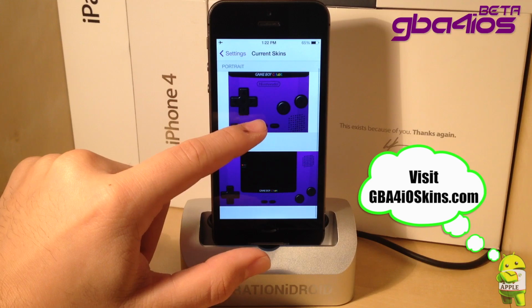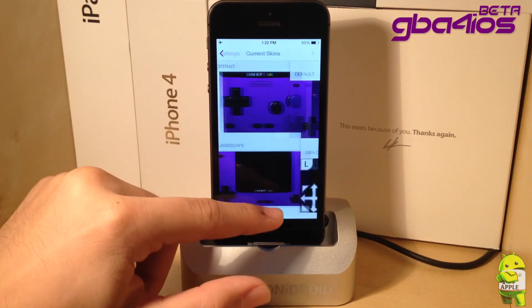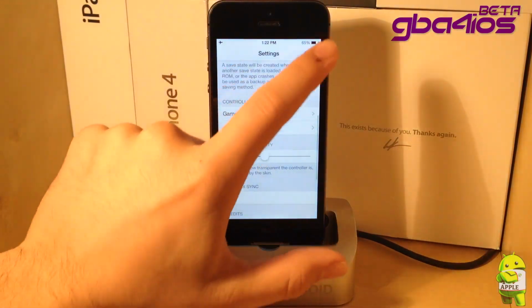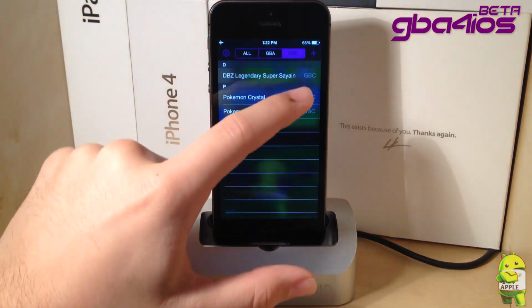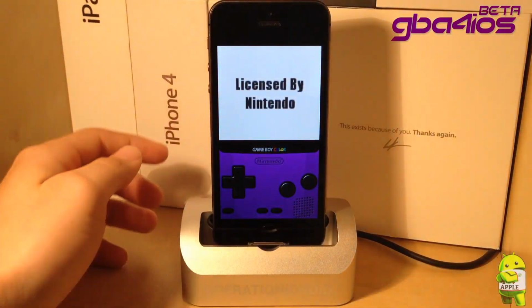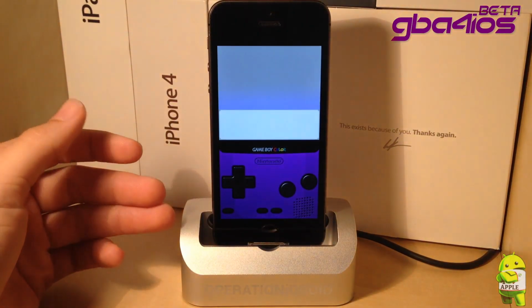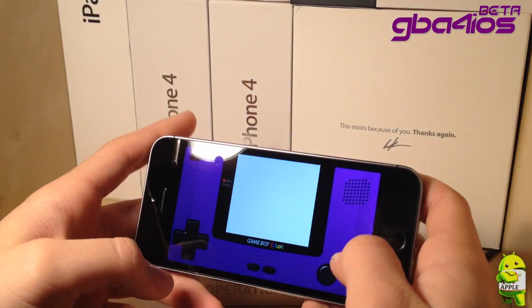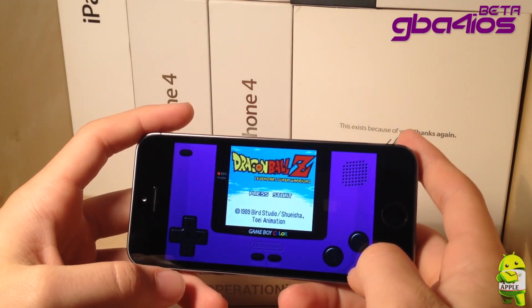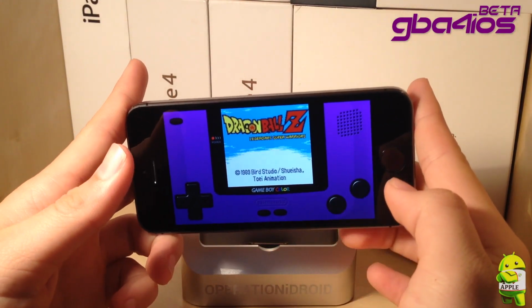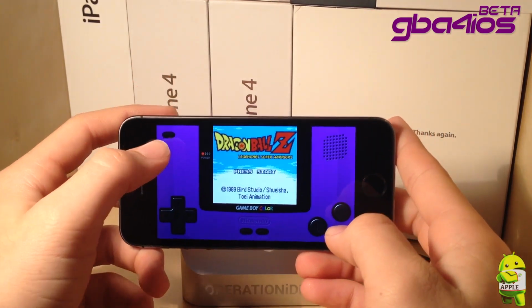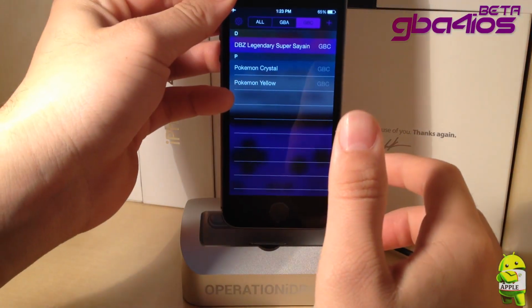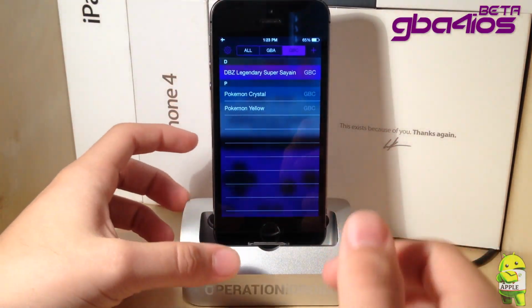So here's the Game Boy Color default, and the Game Boy Color landscape is freaking awesome. There's the GBA default and Game Boy Color landscape. So let's go back into a Game Boy Color game, and I can show you this is the default Game Boy Color, so you'll have this automatically. But when I turn it, as you can see, this skin is beautiful. I am a big fan of it, and it's actually really nice. But there's a lot of nice skins as well on Gba4iOS skins.com. So again, I definitely recommend that you check out that website.